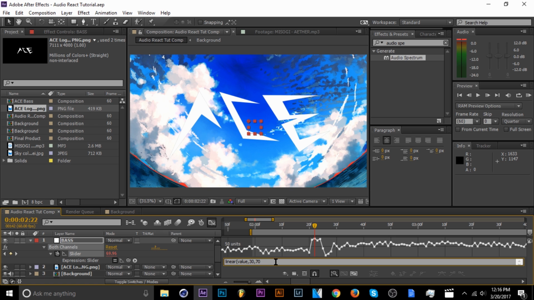Okay, and since what we're going to parent this to is the scale, we changed the scale of the logo to 50. So the first number here is going to be 50. That's the normal scale of the logo. And then the next is going to be the max height that it's going to scale whenever the waveform gets to 70, or at least close to 70. So the next number, let's go to 65. So it's like a 15% scale whenever the bass hits.